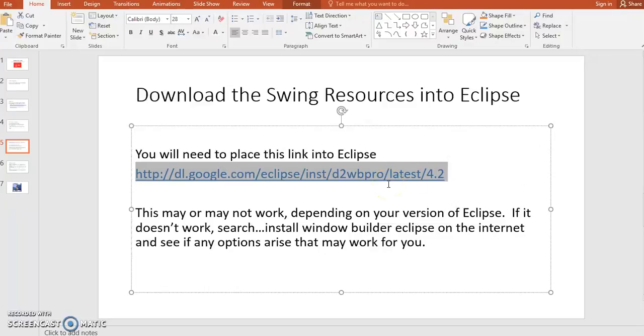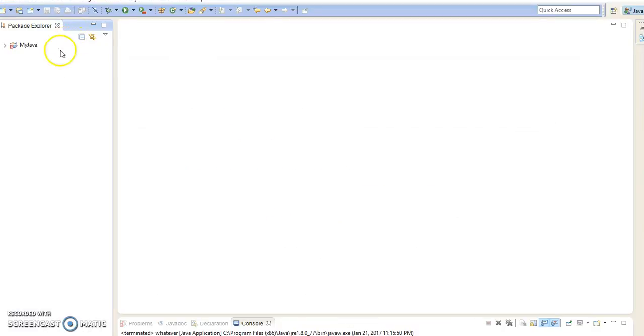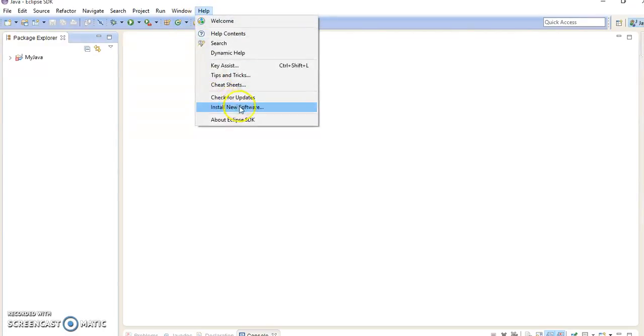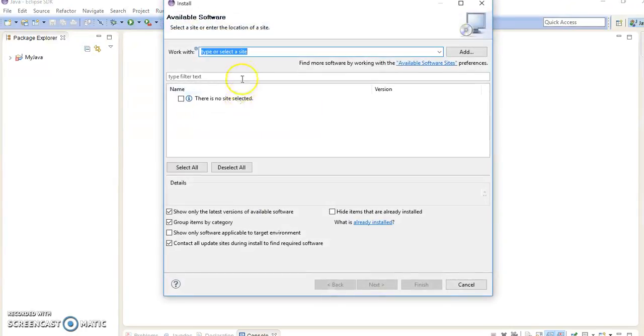So I'm going to copy this link. We'll have to find a link that works for you. I hope it's this one. We're going to go out into Eclipse, and let me raise this up a little bit. We need to see the help menu here. So we're going to go to Help and Install New Software. There's a Work With option here, and we're just going to paste that link into this text box.